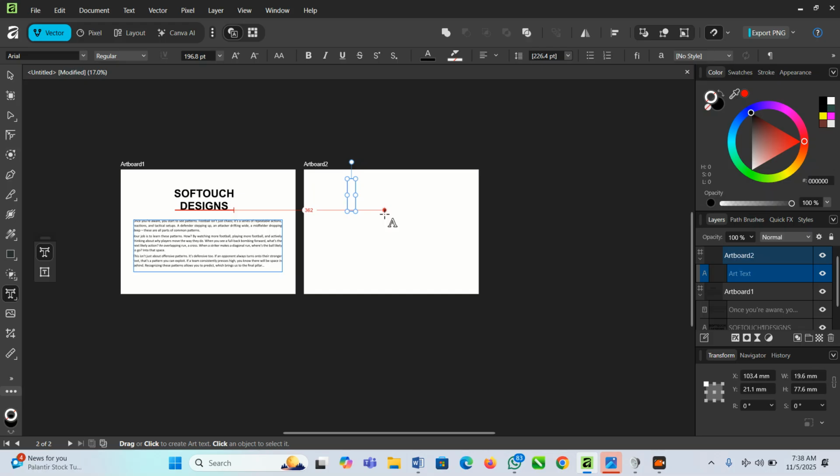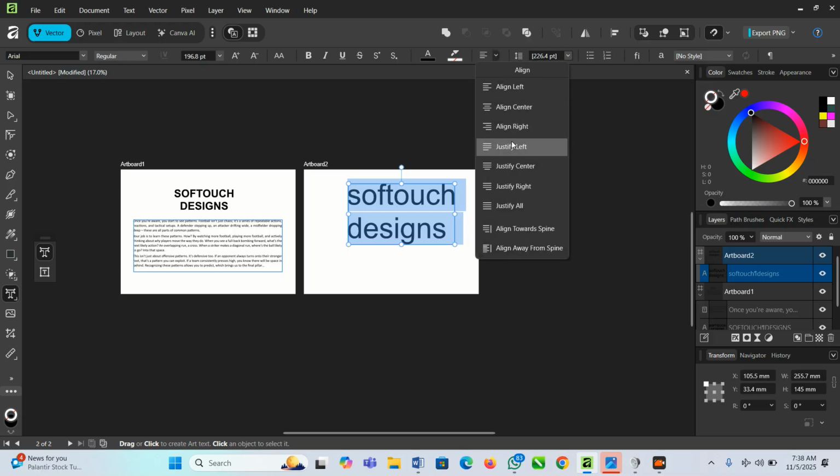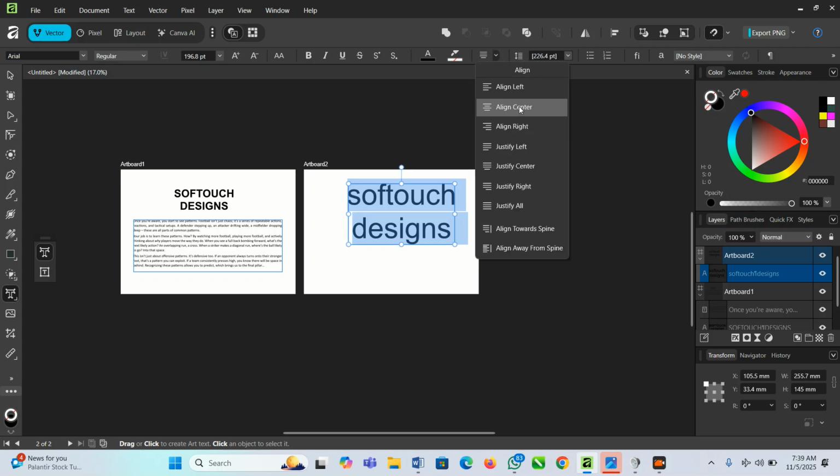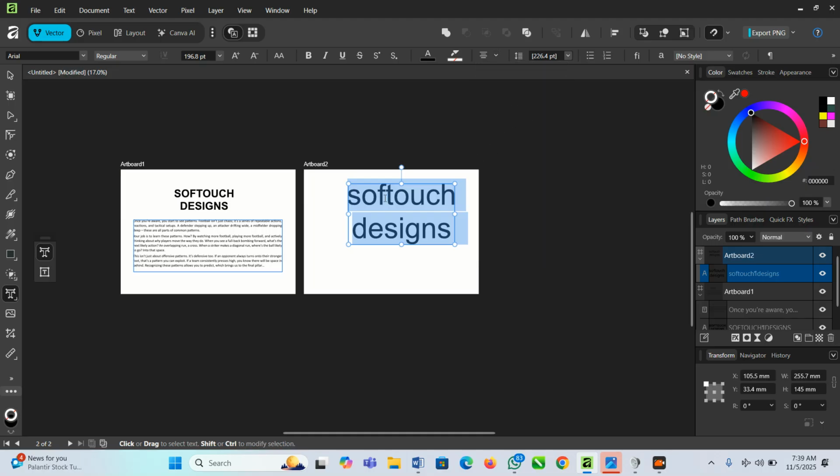Let's write this: Soft touch designs. Then select all. Then you come here. This is the list where you can centralize. This is how to handle it. Then you can, let's say, justify, or you align center. Then if you want to add bold, here you can add it.